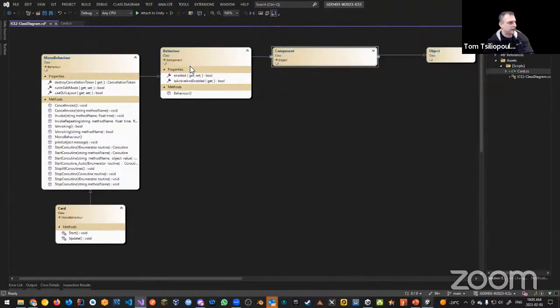And then Behaviour is interesting because it only has, is it enabled or is active and enabled? That's what Behaviour has, these two little properties that kind of are an in-between between these two things. Interesting.